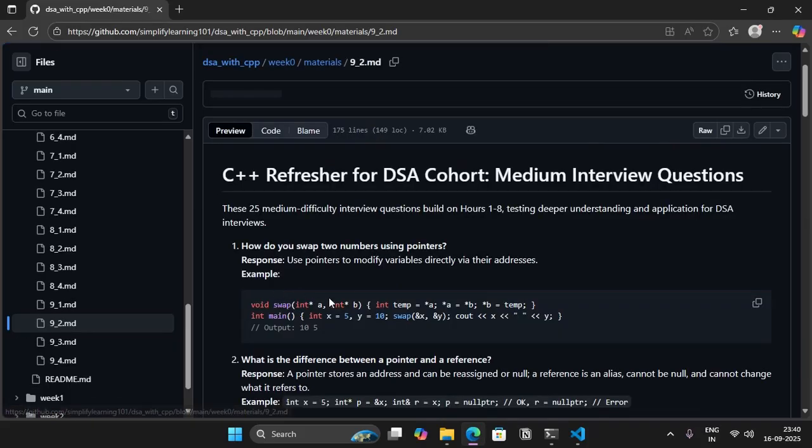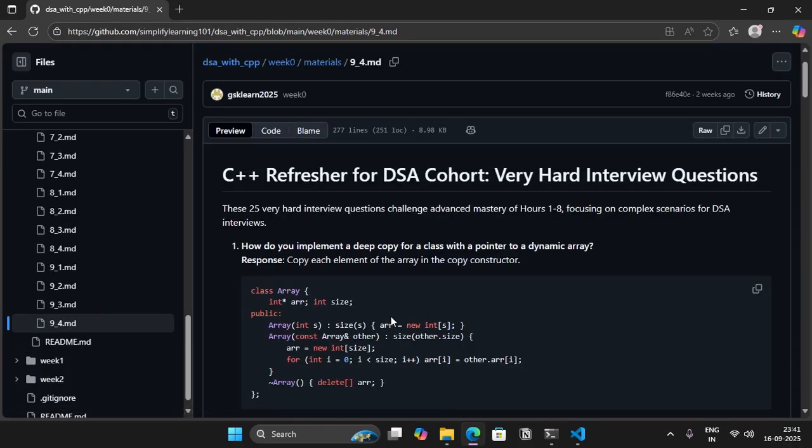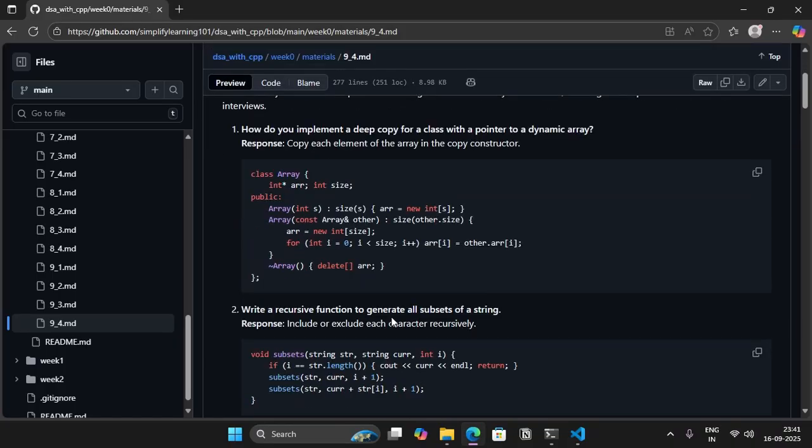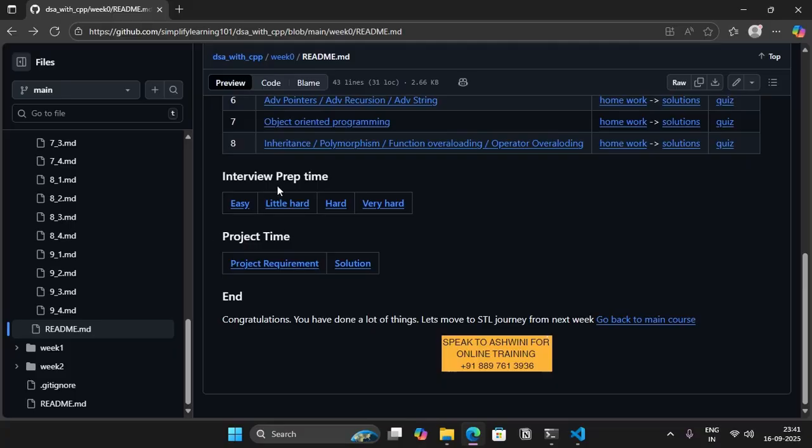Some hard ones may have coding examples. For example, a little hard one may ask you how do you swap two numbers using pointers. So that's a kind of thing. What is the difference between a pointer and a reference? And then obviously, as you go to hard and very hard, you might have very challenging content. So obviously you can revisit, you can understand. These will be hard as the name suggests, but you can always understand. So that's how the interview questions are categorized.